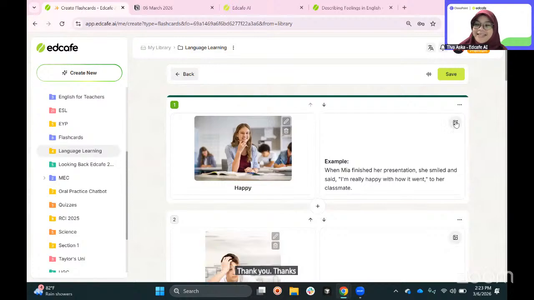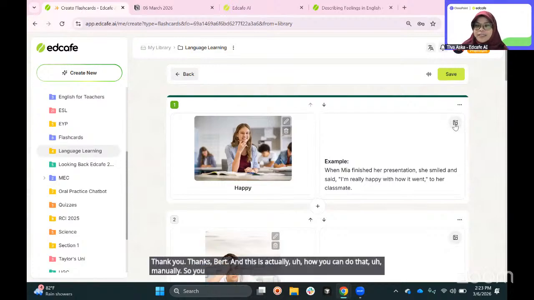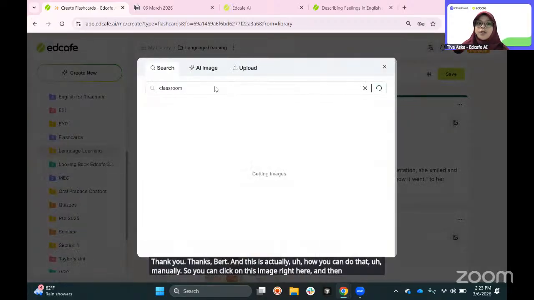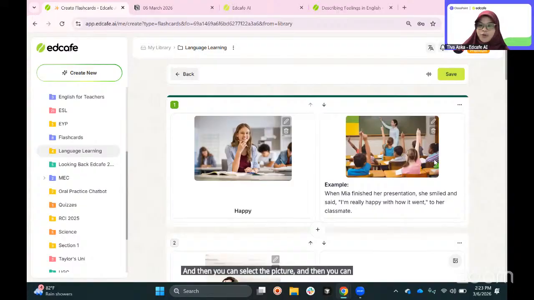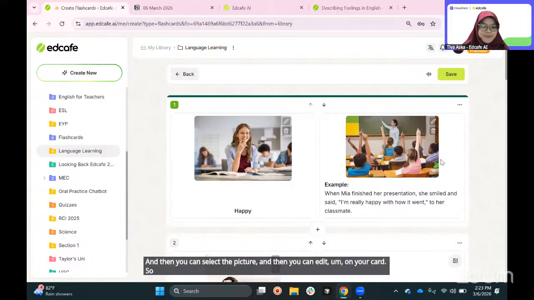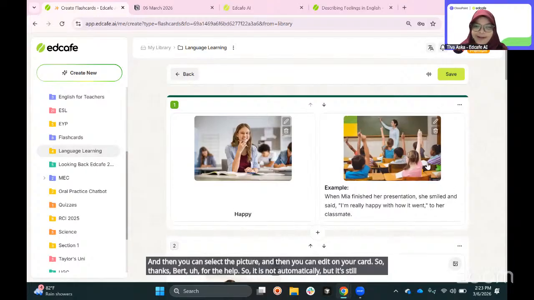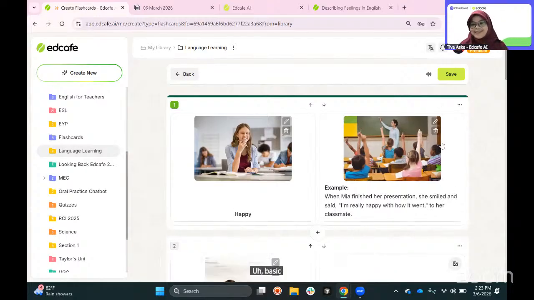Thanks, Bert. And this is actually how you can do that manually. So you can click on this image right here and then choose. You can key in the description of what kind of picture you want to use. And then you can select the picture and then you can add it on your card. So thanks, Bert, for the help. So it is not automatic, but it's still available for basic users.